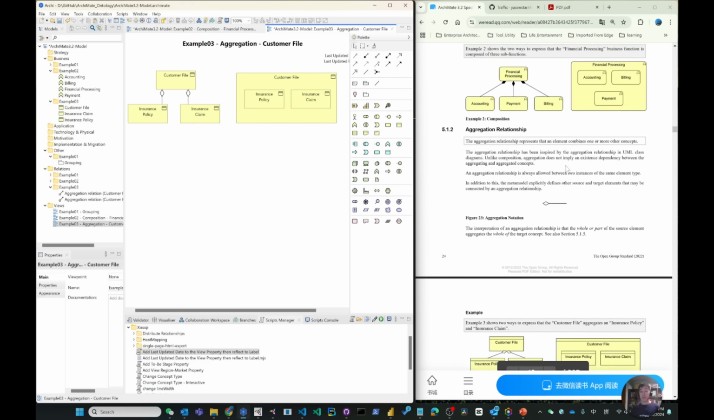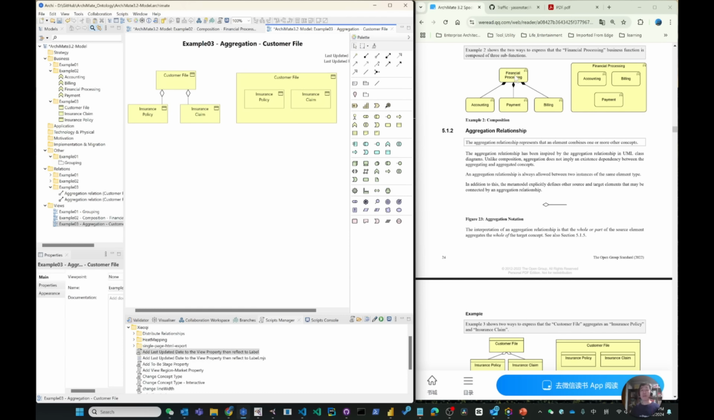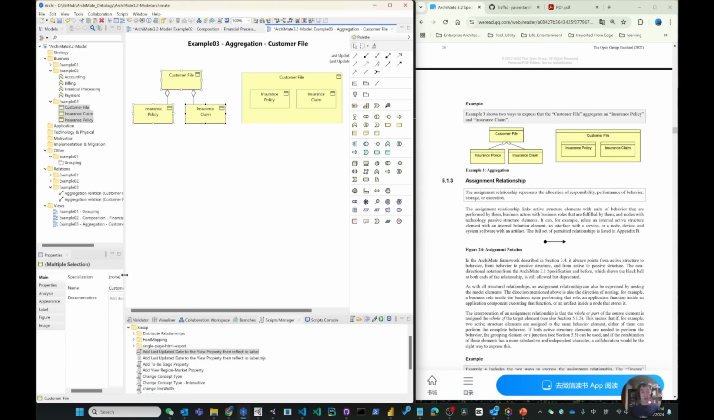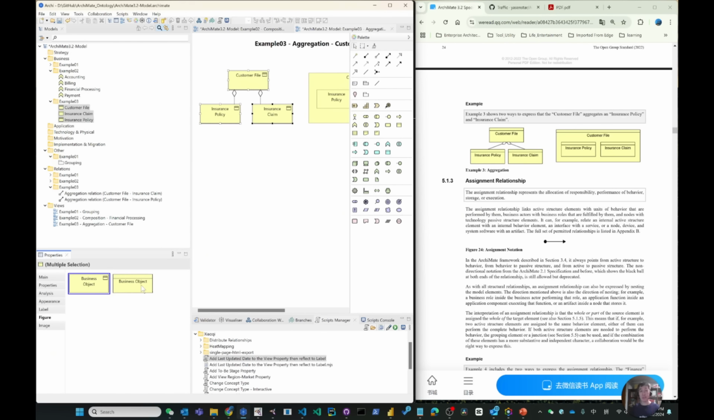One more thing: unlike this business function, the function is the rounded corner rectangle, which means it is a behavior element. But the business object is a rectangle without a rounded corner, so that is the structure element, and business object is our passive structure element. No matter what, you see here in the PDF they are using the alternative view. So I select these three, and they are using a different figure. So it's this one. That is also your freedom, you choose which one you prefer.